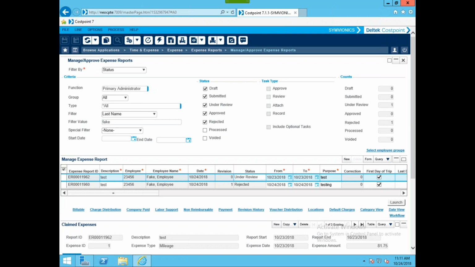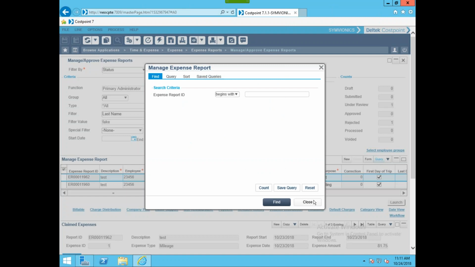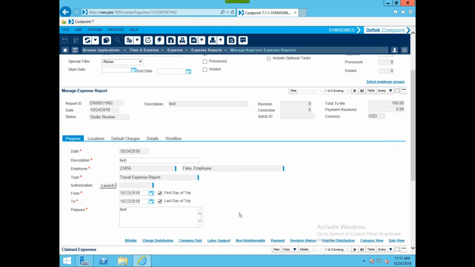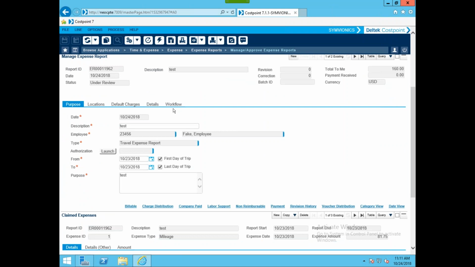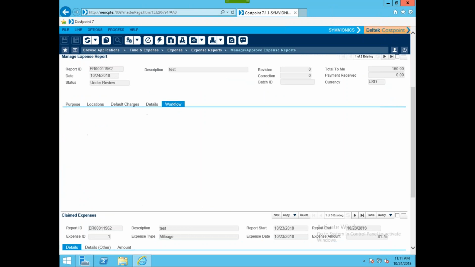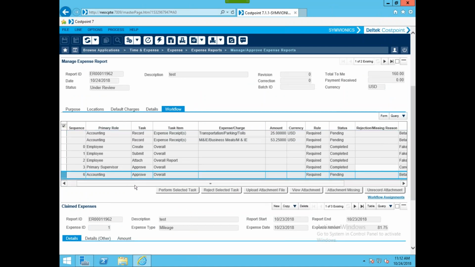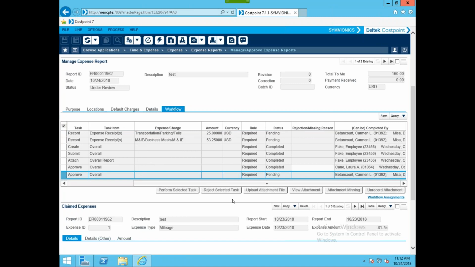Okay, so just pulling up a different test employee to look at those expense reports. We've got these two expense reports here. This one's under review, so I'm going to go to the workflow just to scope out what's going on with it. This is the one that's pending approval, and these are the folks that can complete it.